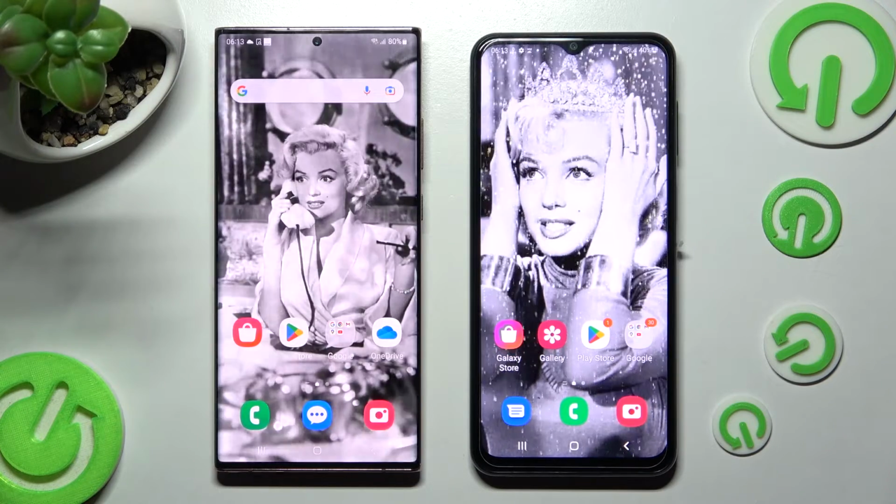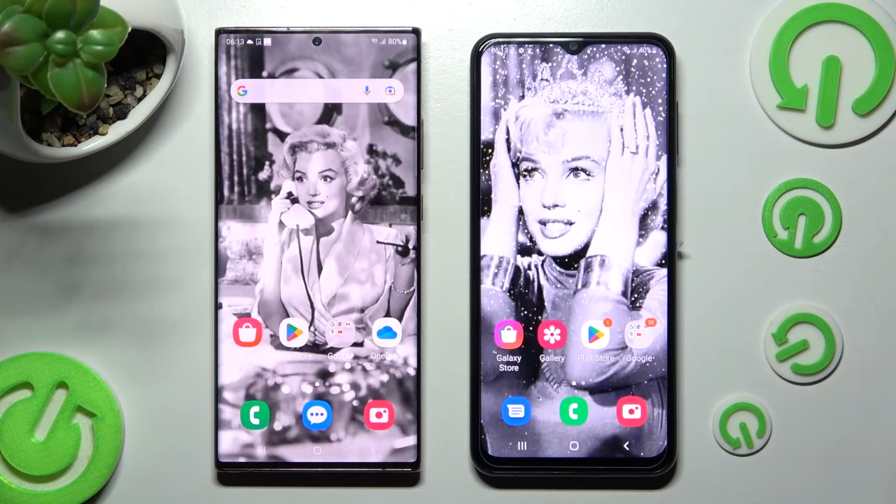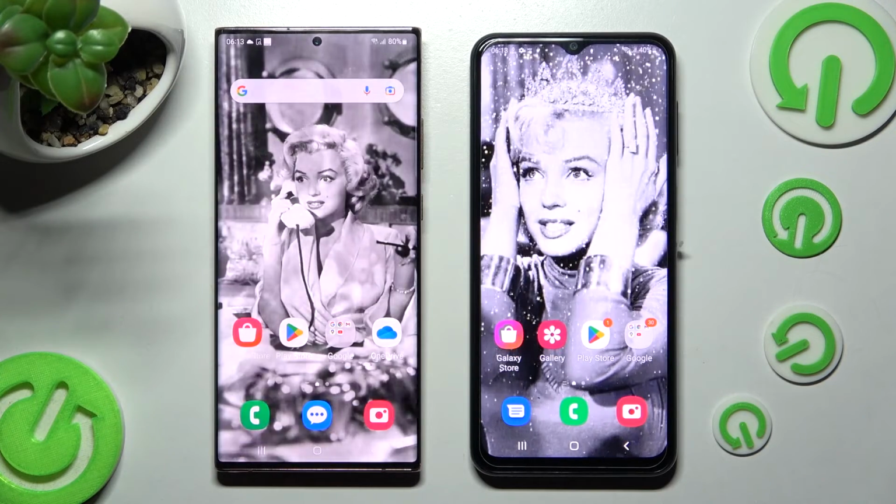Hi! Today I would like to show you how you can transfer files from Samsung device to Samsung Galaxy A23.